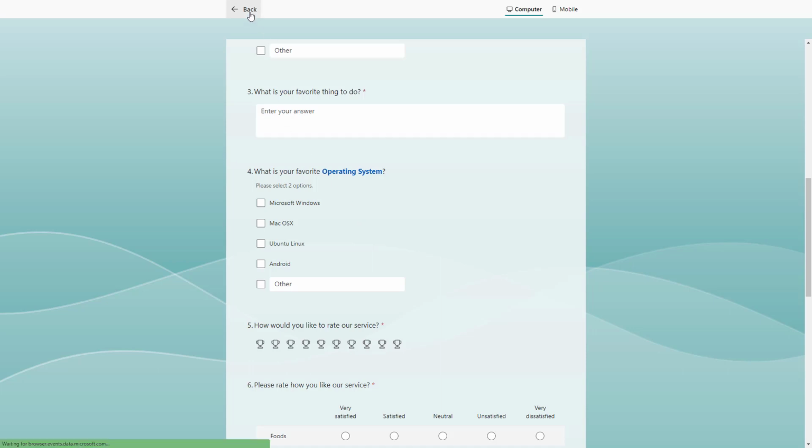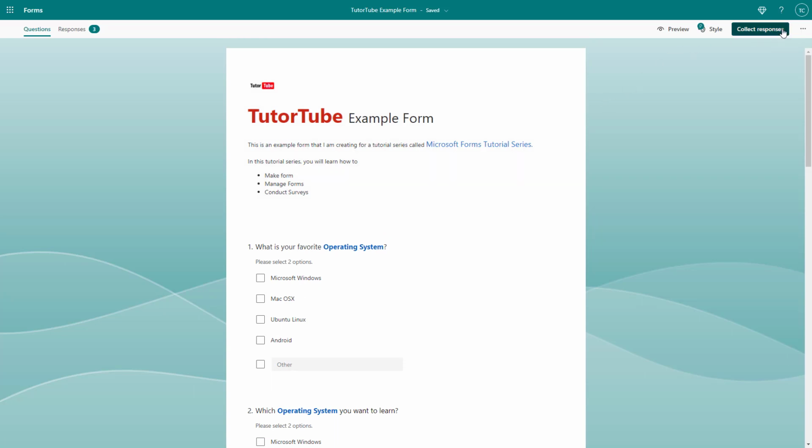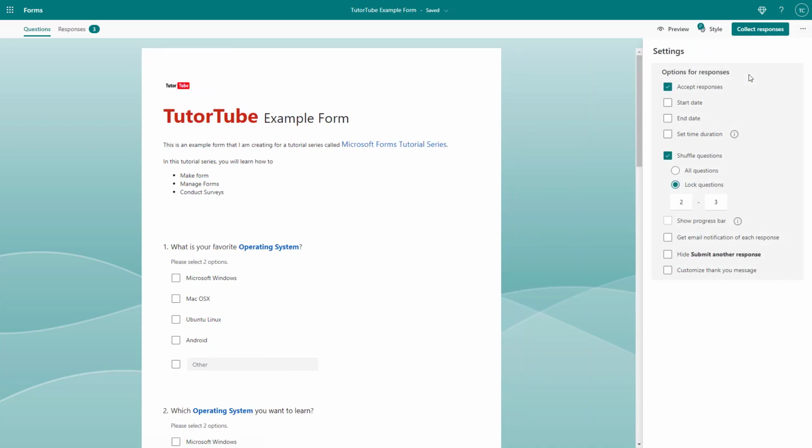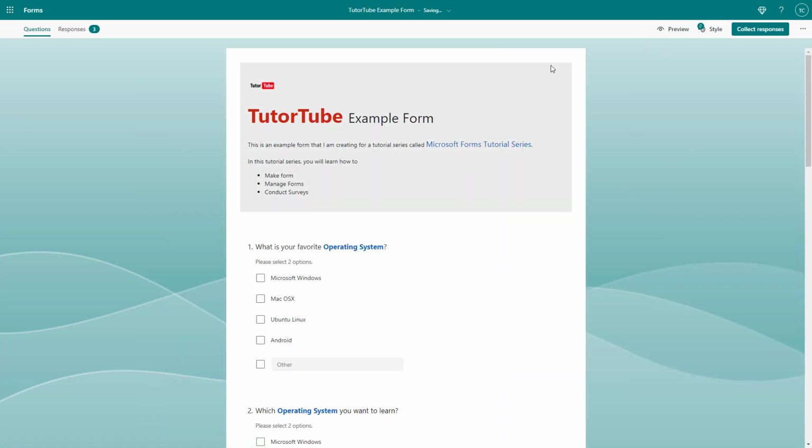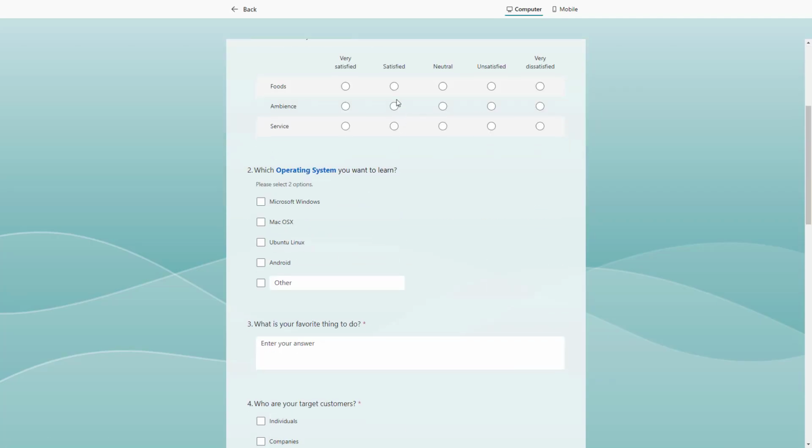So to do that, you need to click on back right here. And once you do that, you can click on the three dot button and then go to settings over here. Once you go over here, you can see that hide submit another response is an option. Once you do this, you can go onto preview right here.